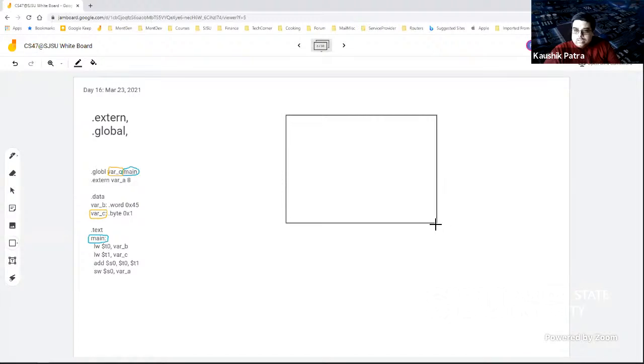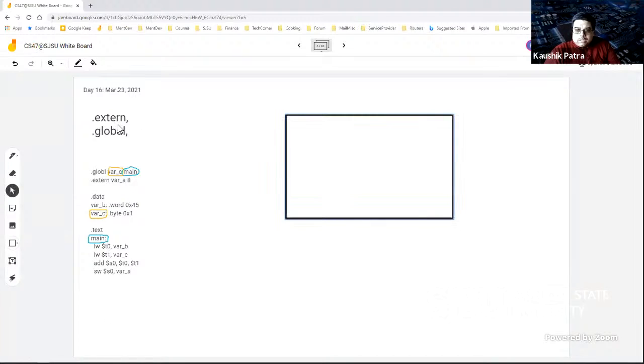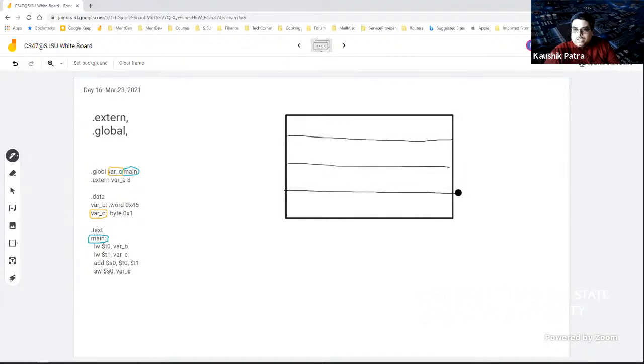Let's say we're doing that as a table, and we all know by now a symbol table contains the label name and the label address.